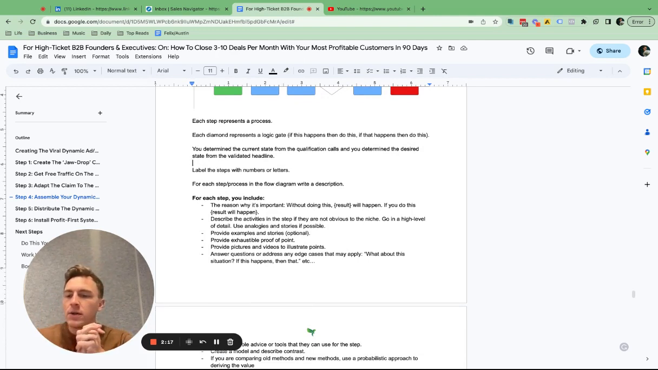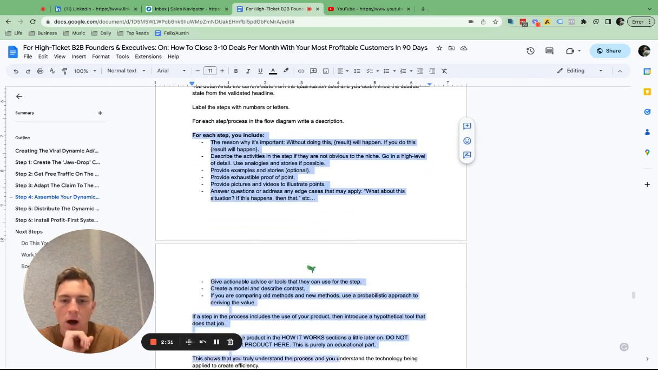5 to 7 steps. You don't need it to be too long, but you don't want it to be too short of just like a 3-step process because that's kind of elementary, right? You want this to be extremely in depth. But here's the important part. For each step, you want to include all of this.